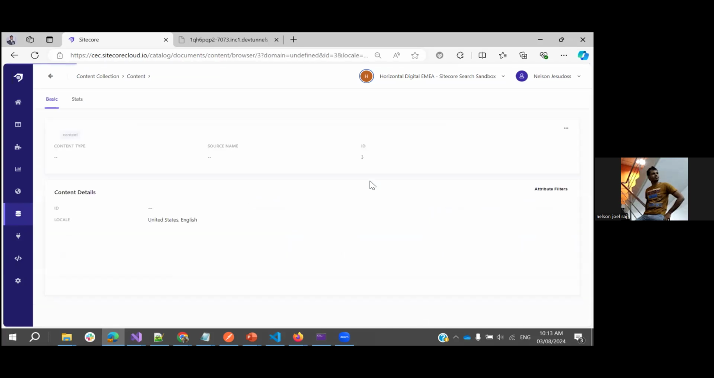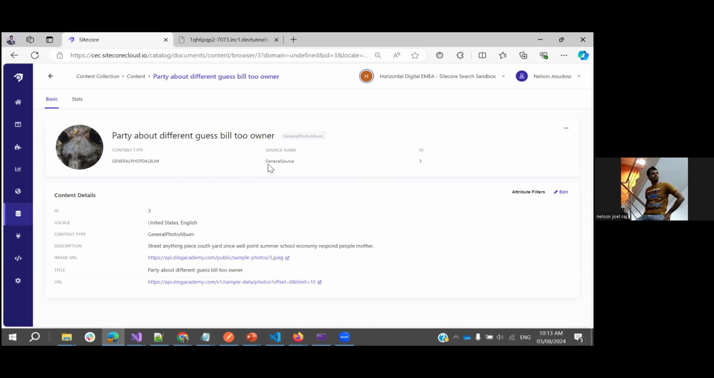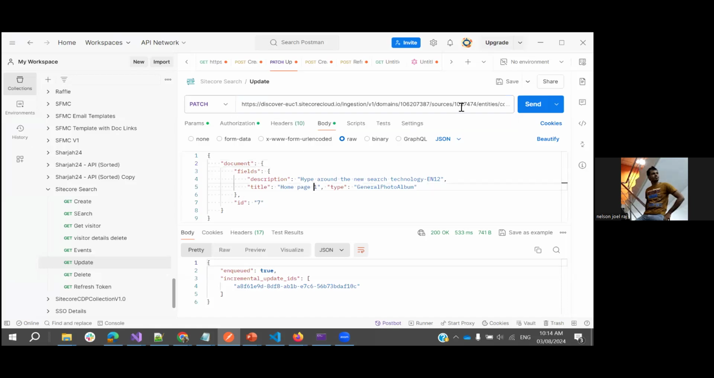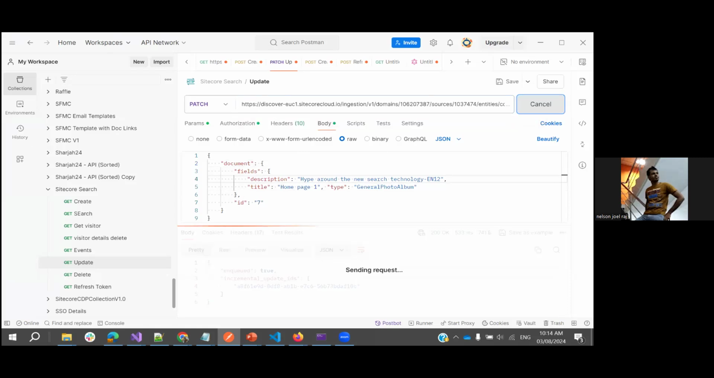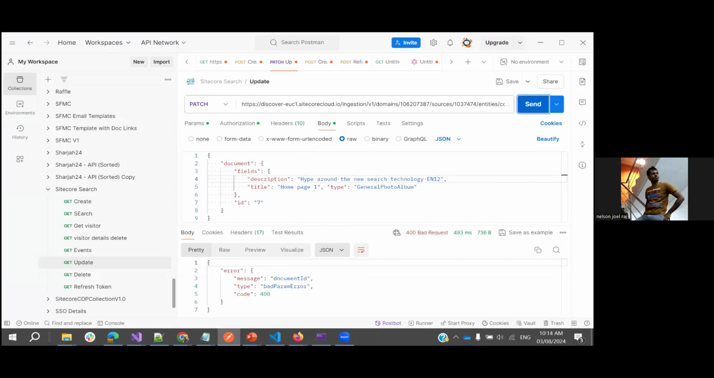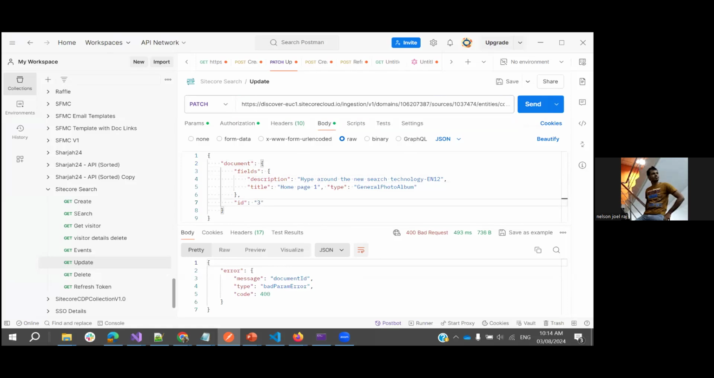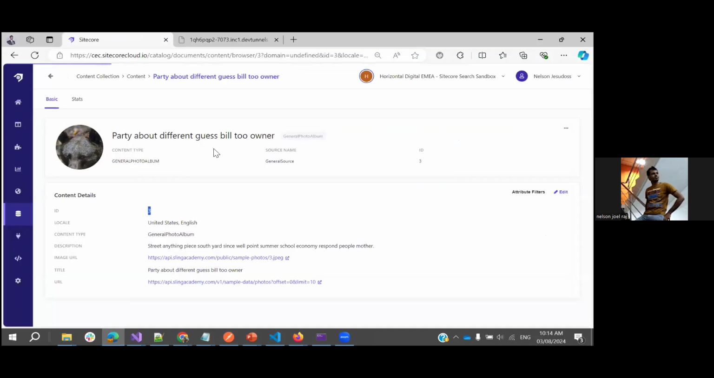Take an example of this particular item here. Right now, if we can get this ID here, we can update this ID to 3 here. Okay, updated 3 here. So now I updated the document ID here.